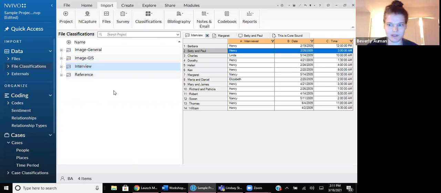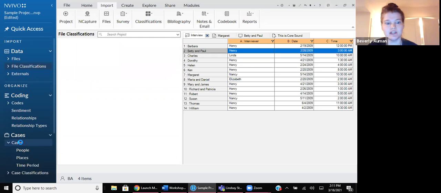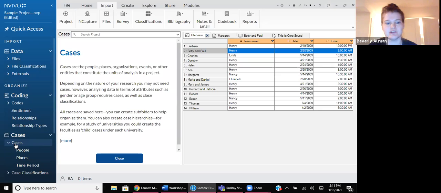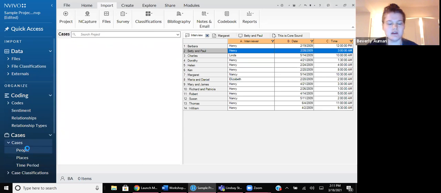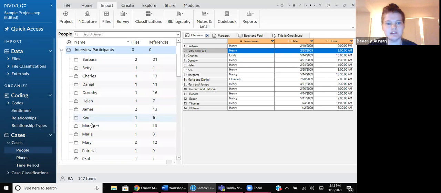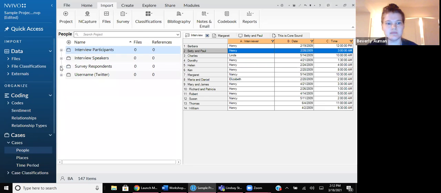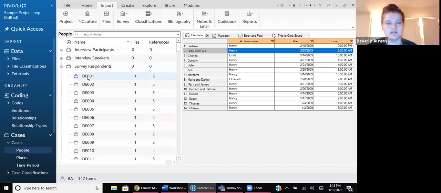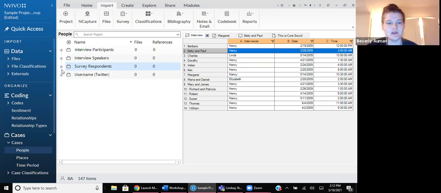And then the other thing I'm going to show you is how to organize by cases. In the file that you've opened, people and places should be cases, 2 of the cases that are already added. That'll be on the left-hand side of your screen right here. If you hit people, you'll see that they have interview participants and survey respondents. This was an anonymous survey, so that's why the survey respondents are just numbered. And then interview speakers won't be there because I'm about to add it.